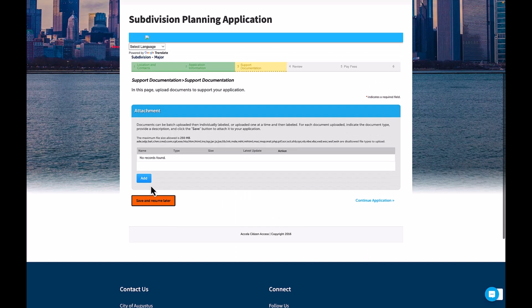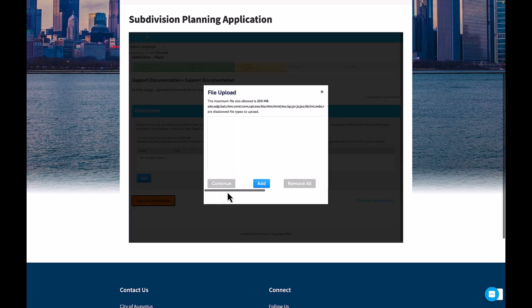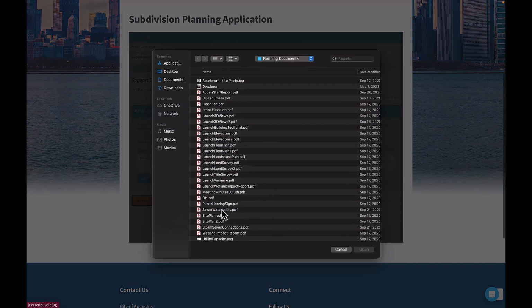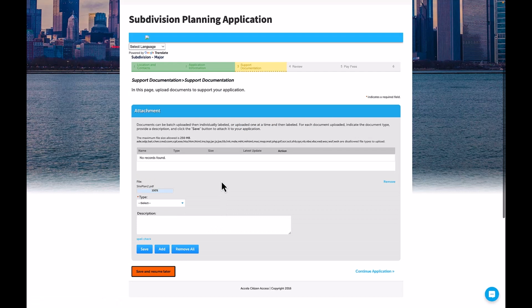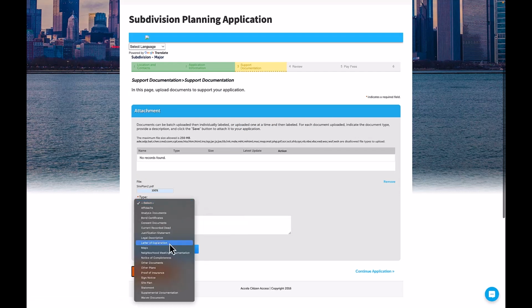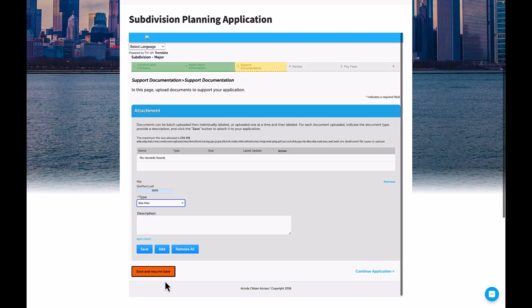Here, I can now upload documents in a single click. These are your site plans, utility drawings, contractor licenses, and any other documents that are needed for a subdivision. The system requires me to select the document type from this drop-down to ensure that all required documents are provided.